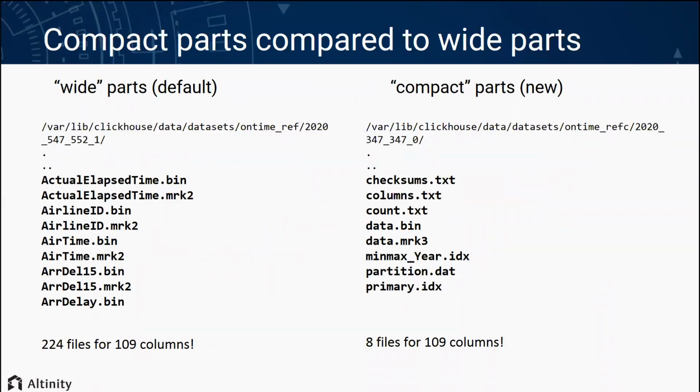This is the example of file structure for wide part and compact part. As you can see, for a table that we used for test on the on-time dataset, we had 224 files in wide part and only 8 files in compact part. This is a huge difference, and as I mentioned earlier, it shines on inserts, especially when you insert small data.